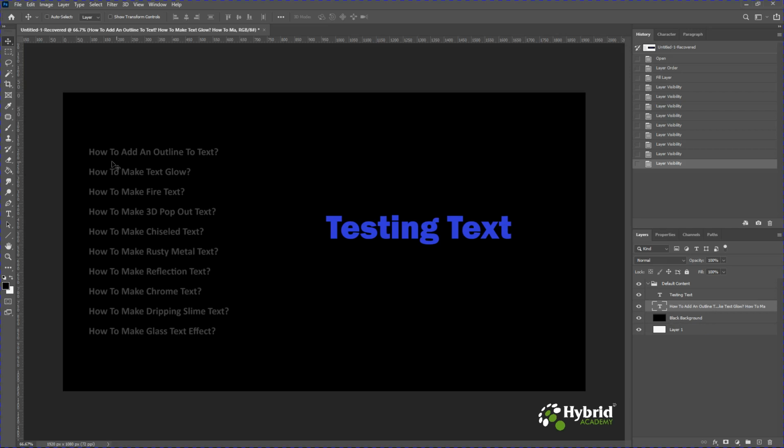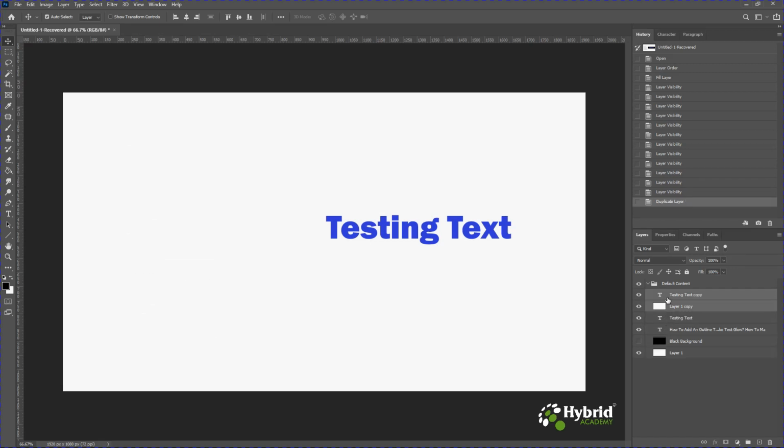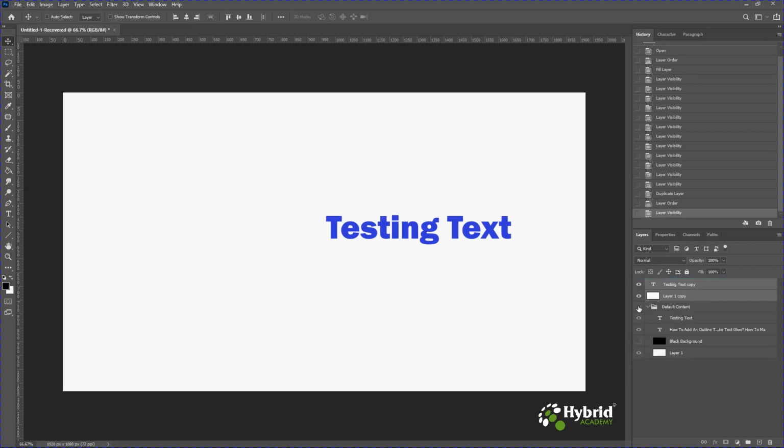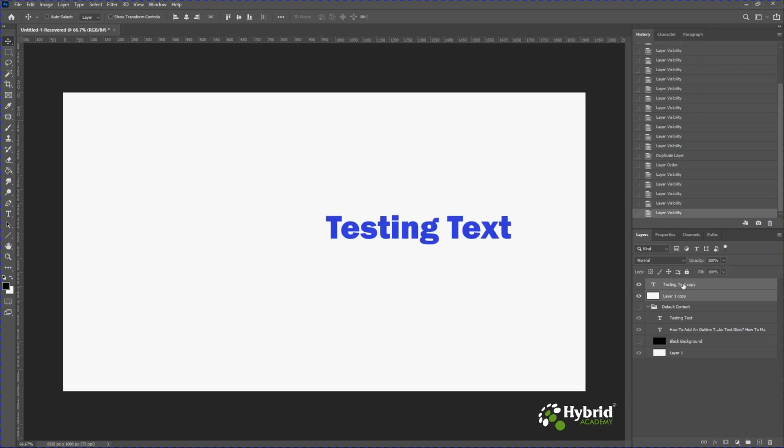So the first one is how to add an outline to the text. So to test the outline text, I'll remove the black background and we'll do it on the white background. So I'm selecting the white background and the testing text and I'm creating a copy of this using Ctrl+J. And I'm taking this out of the group and finally I'm hiding the group. So now only two layers are visible. One is the text layer and one is the white background layer.